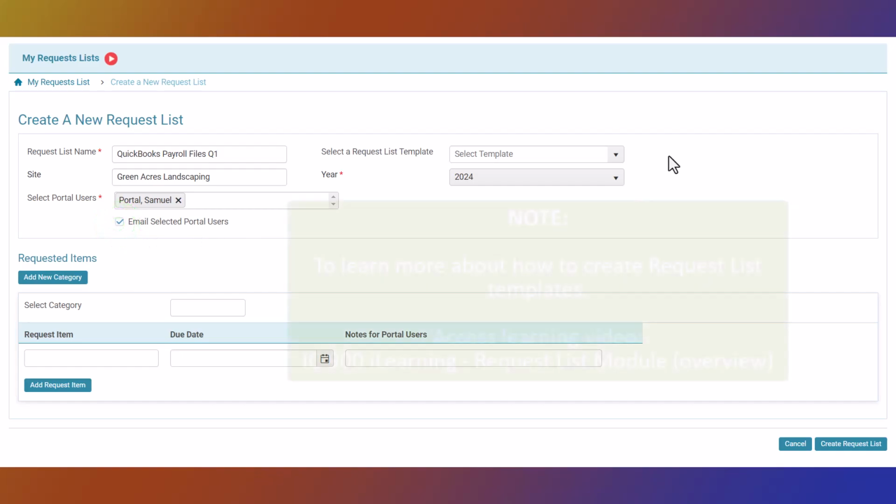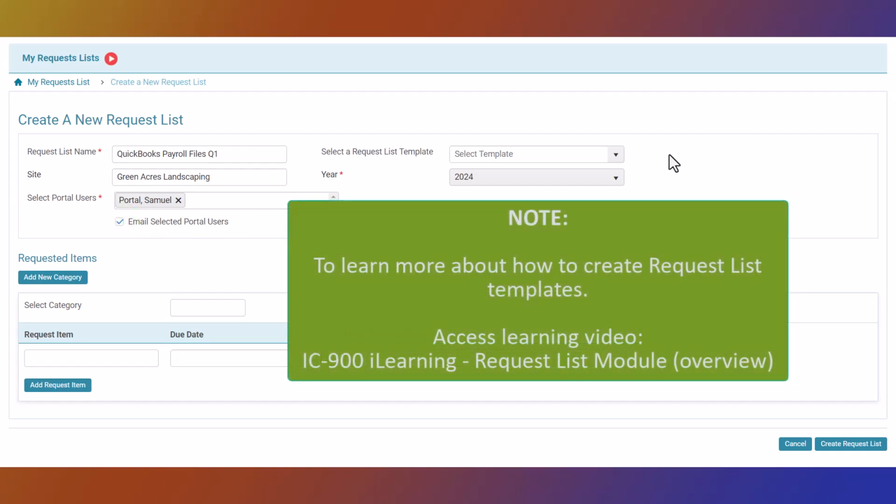One of the new features about how we can request files via the portal is using our new request module. The request module allows you to set up predefined templates that can be used over and over at any site with a set of already predefined request items. To learn more about how to set up a template that can be used on any request via the portal, access the iChannel 900 video request list module overview.